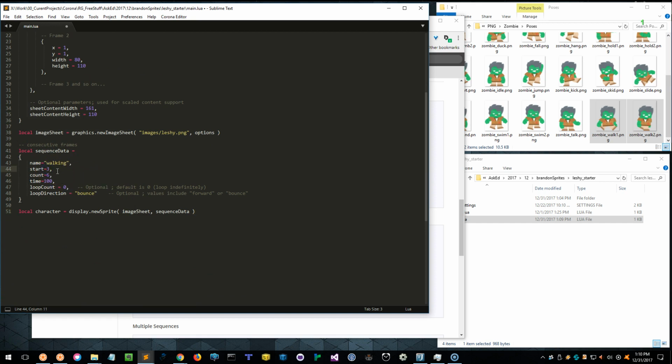It's going to start on, you know what, just for simplicity, because it's going to loop, I'm going to start on frame 1. And there are 2. And then let's say that the total running time for this animation is, I don't know, 750 milliseconds. And it loops forever. And I don't want it to bounce, I want it to go forward, so forward. All right, character, display new image, image sheet, we got that, sequence data.